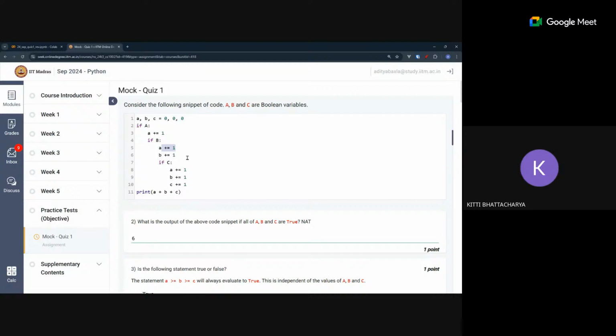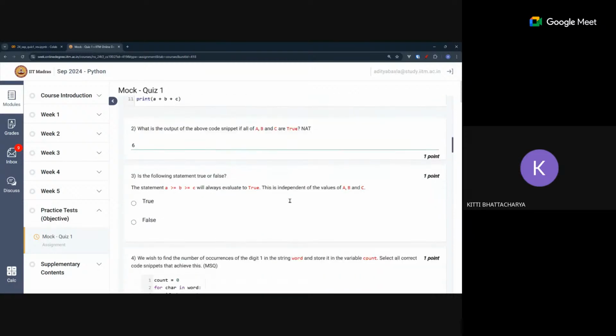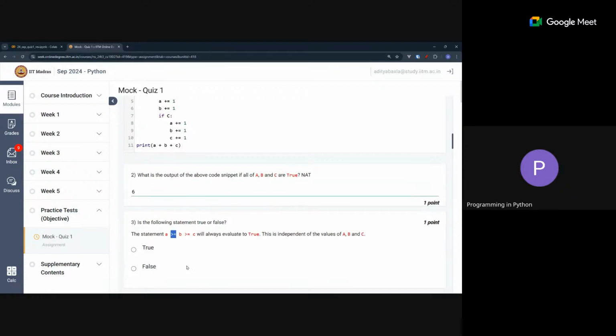No, sir. The thing is, they're asking it is independent of the value of A, B, C. So even if they are all false, then this also should hold true. If the statement were only A greater than B greater than C, then it would be false. But when they are equal, since it is greater than or equal, it will be true. Because of the equal, they are true. Okay, is everyone clear with this?